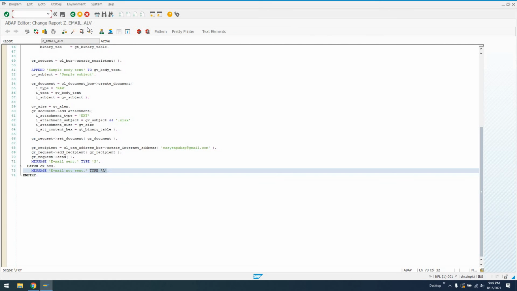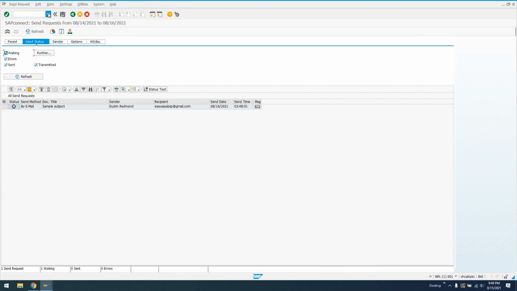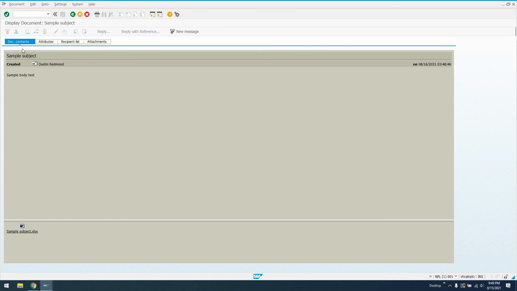So now what we can do is go to transaction SOST. I'm just going to do /n to switch transaction to SOST. Transaction SOST shows send requests in our SAP system. And we can see here that we have a send request with our sample subject title. The sender, since we didn't set the sender explicitly, is just going to be my user, and our recipient. So we can highlight this line and go to display. We can see the actual email body in a preview in SAP. We can show attributes, recipient list, attachments, all that. And we can see our attachment down here, sample subject.xlsx.